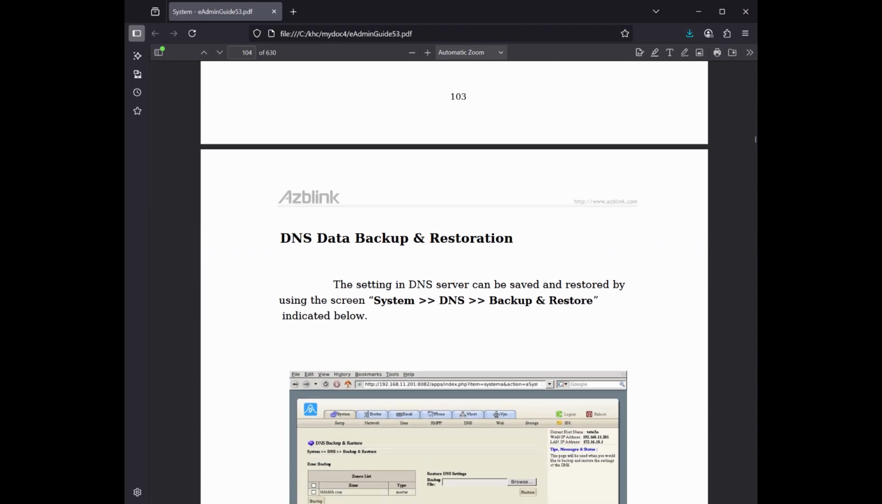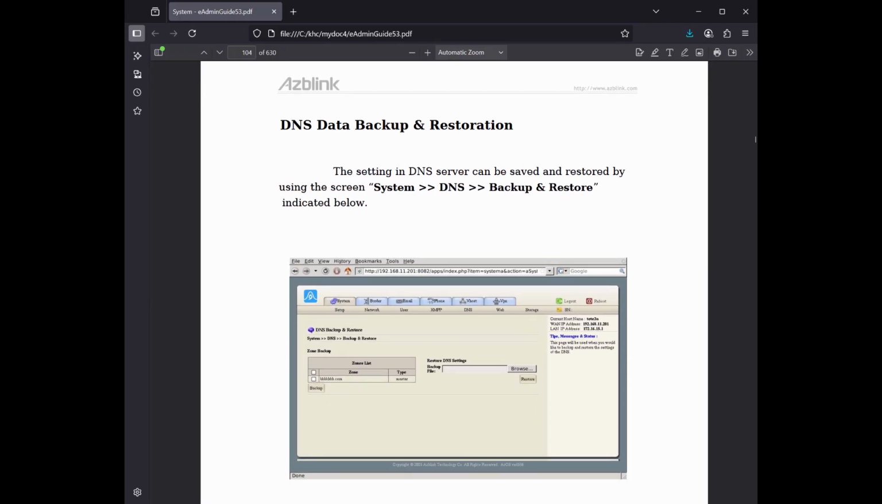DNS data backup and restoration. The settings in the DNS server can be saved and restored by using the system DNS backup and restore screen indicated below.